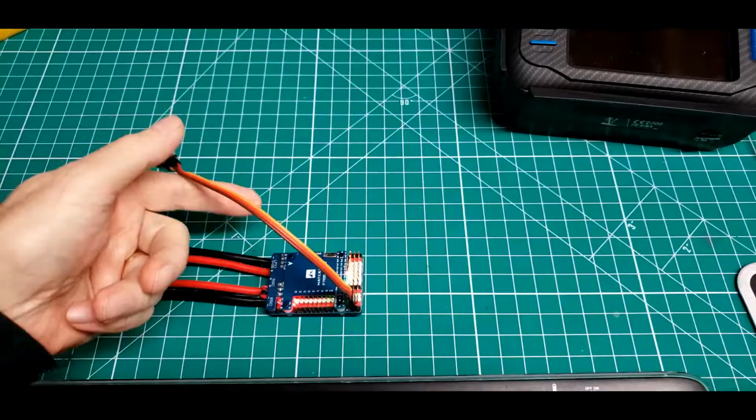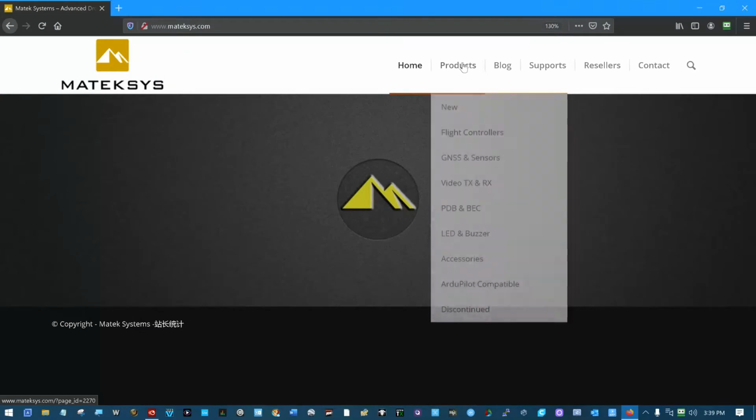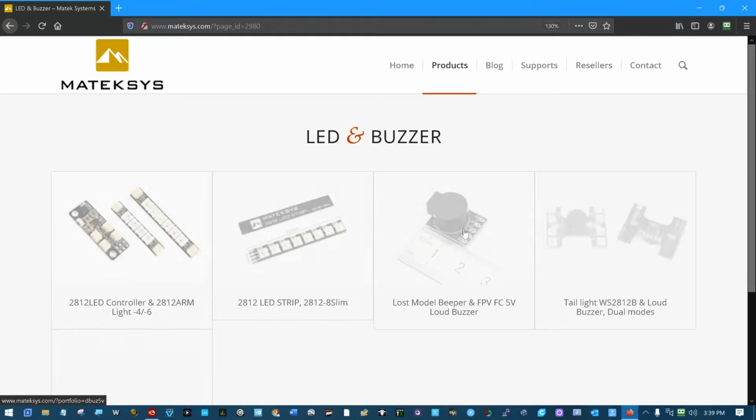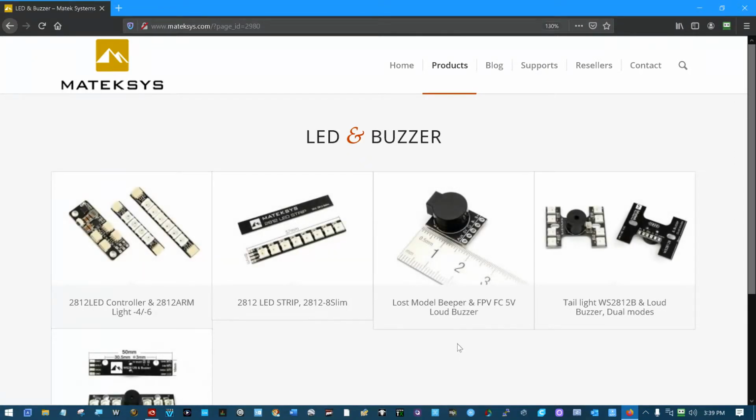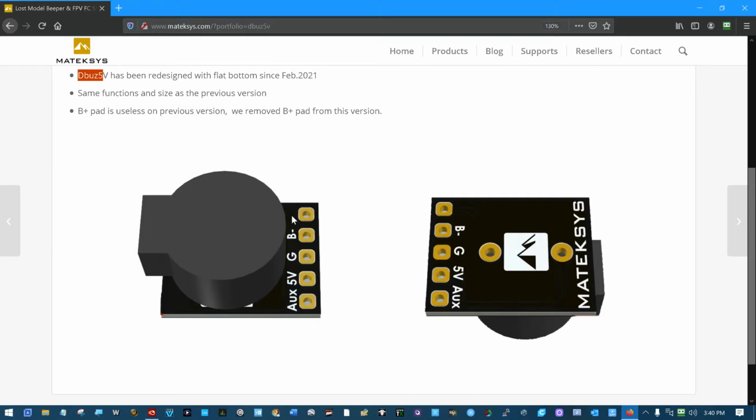There's no configuration. And if we look at the Matek site and go to their products, LED and buzzer, and we look at the lost model beeper, a lot of people just call this the D-Buzz 5V. This shows it was redesigned in February of 21 and they took the B plus off. I think they just removed the silk screen marking. But that's good. That doesn't confuse anybody anymore.